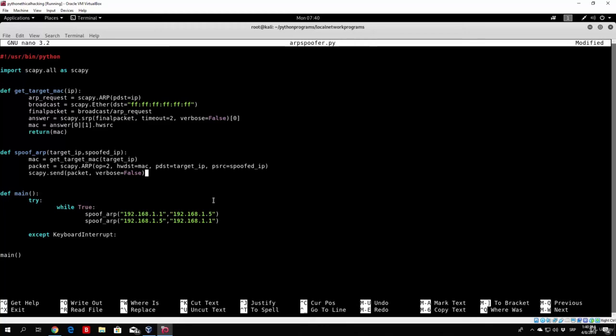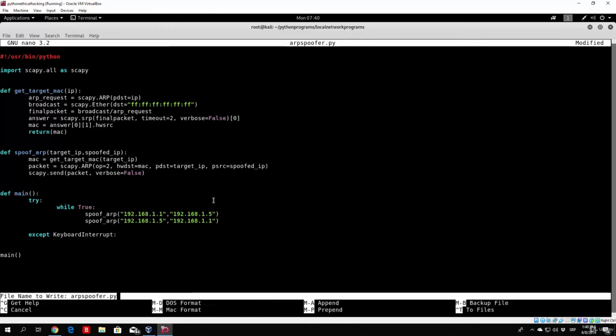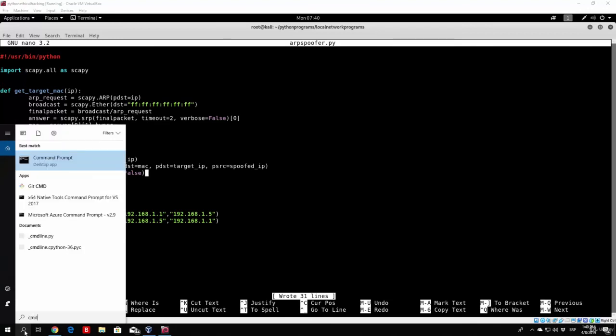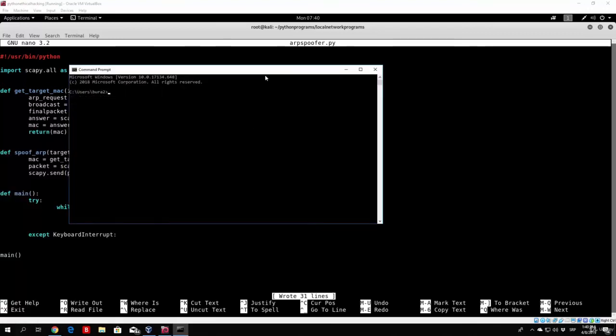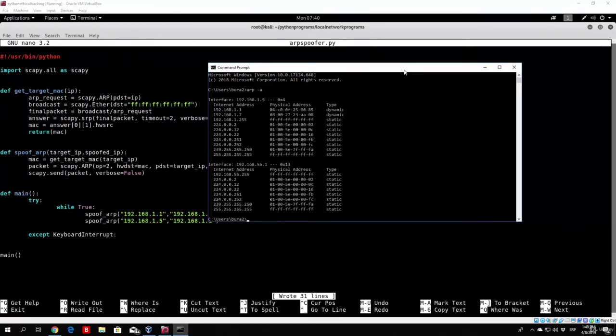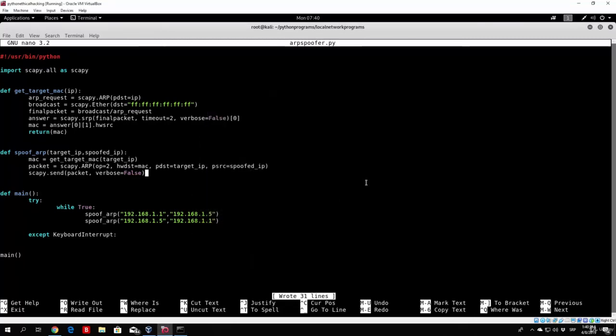So let us see how this will actually work. Let me just save this. Before I do any of that, let me check the MAC address of the router with the arp -a command. We can see that it is all good for now. 192.168.1.1 is set to be at this MAC address, which is 04-CE-0 and so on. So with this program, we should be able to change that for as long as we want.